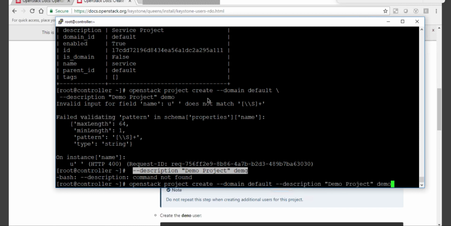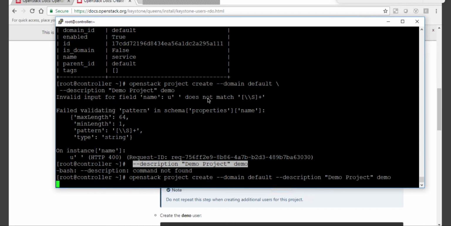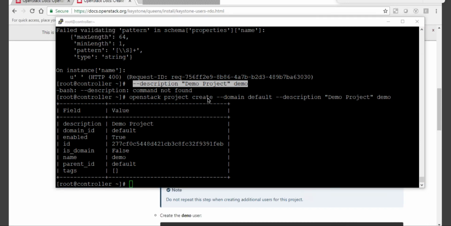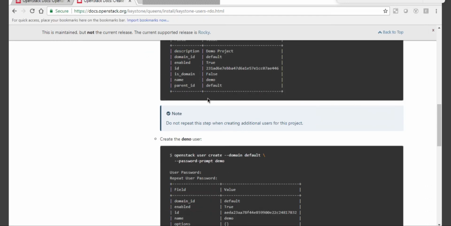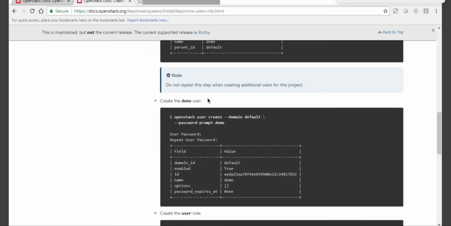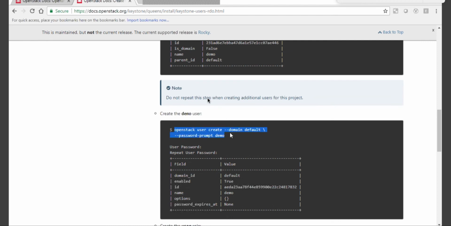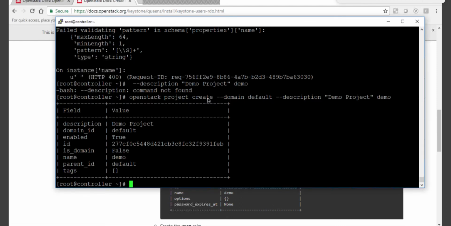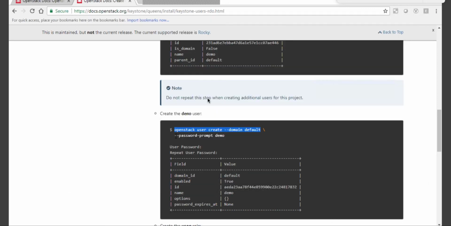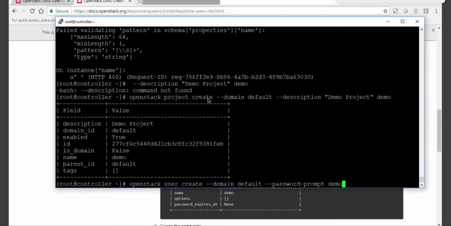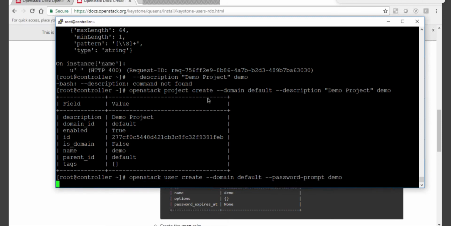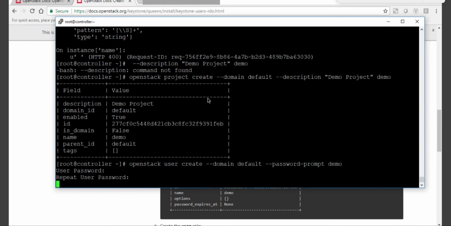Under this one, I'm giving, okay, it's fine. Demo project is created. Now you have to create a demo user also, so who can access this particular project. I'm creating a new user with --password prompt. The password I'm always giving is Red Hat, so it is easy and rememberable for me for this demo.